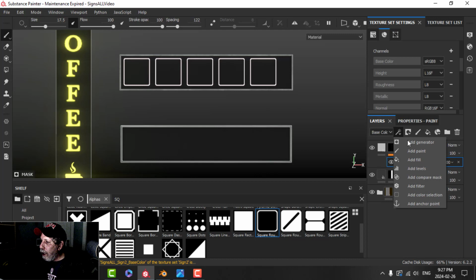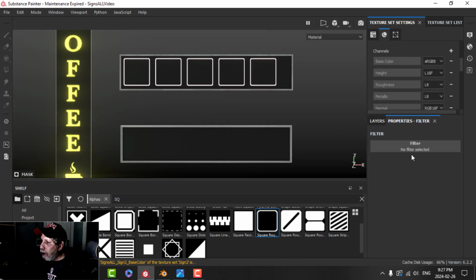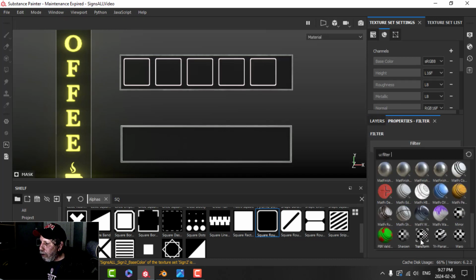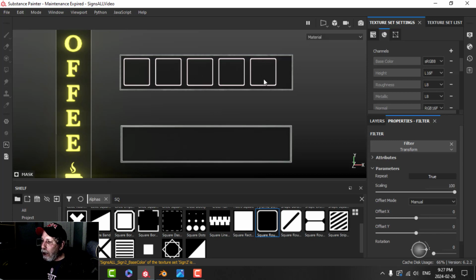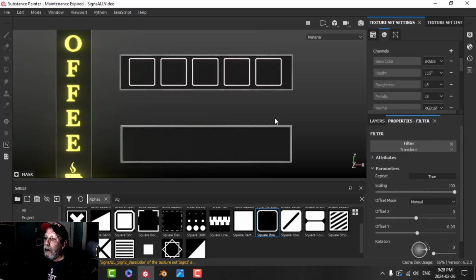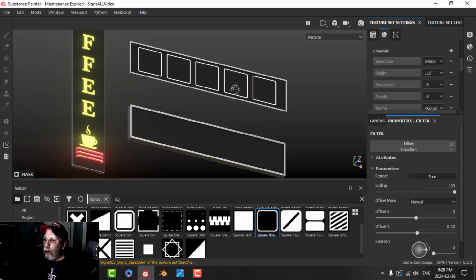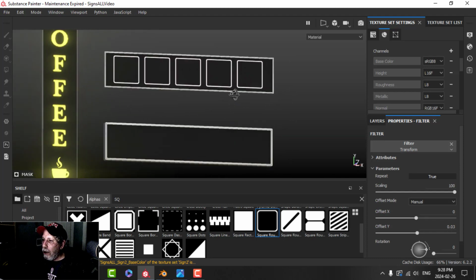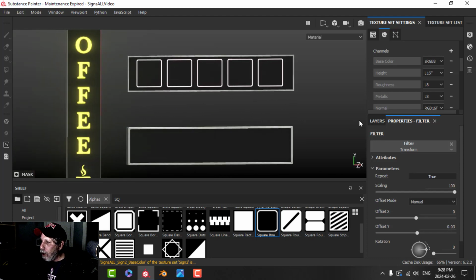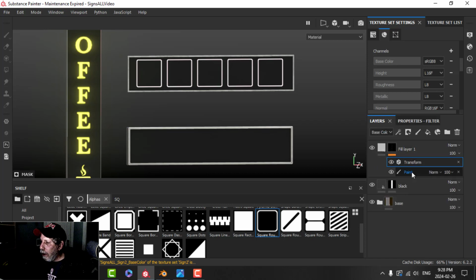So now I'm going to add a filter, and I'm going to use the transform filter, so right near the bottom there. And I want to slide these over in the Y, so I'm going to just sort of nudge that over to about there. So now I have those. I can still change the emission on that if I don't want that here.